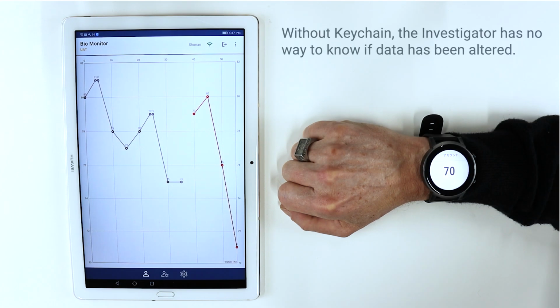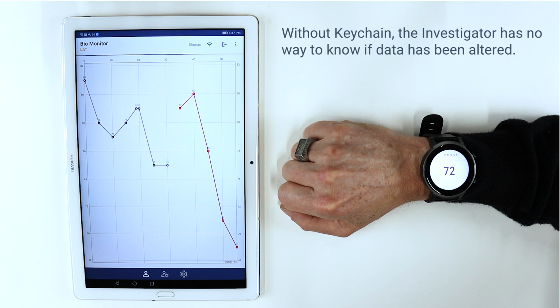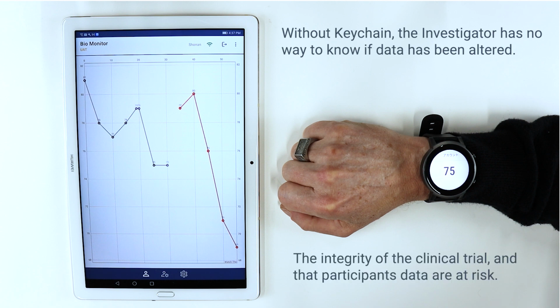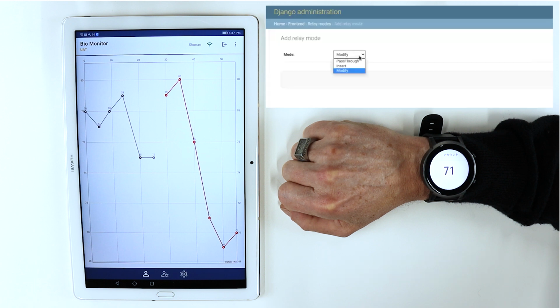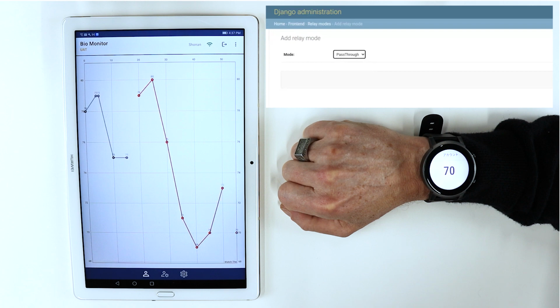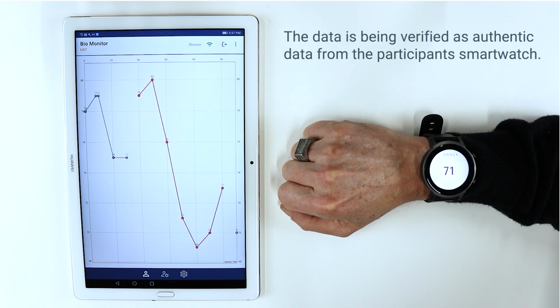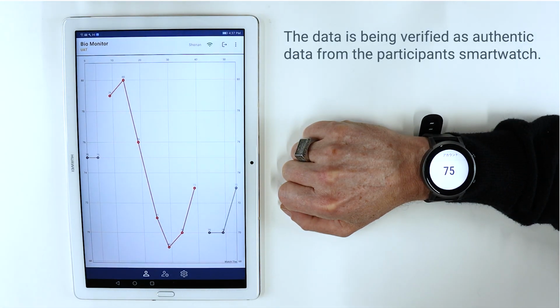Without Keychain, the clinical trial investigator has no way to verify if the data they are receiving has been altered. This puts the integrity of the clinical trial and the participant's medical data at risk. Now, switching back to pass-through mode, we see that the data is once again verified as authentic, as indicated by the gray color.